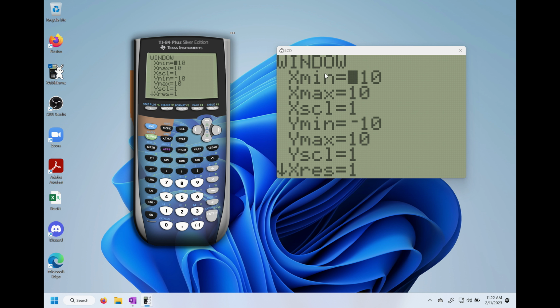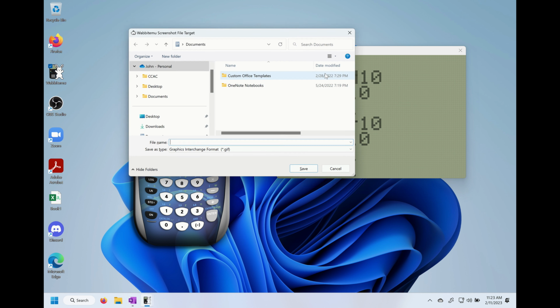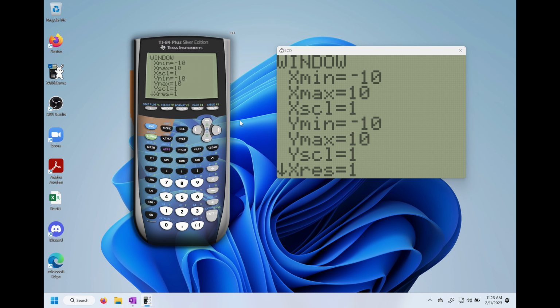So, for example, let's say I didn't need x equals negative 10. I wanted my window to start at negative 1. So I'm going to go ahead and type in negative 1. Oops, sorry. I don't know why I have two negatives there. There we go. And I want my x max to be, let's say, the number 5. So I can just hit 5.